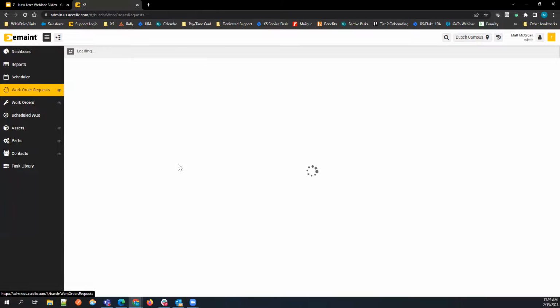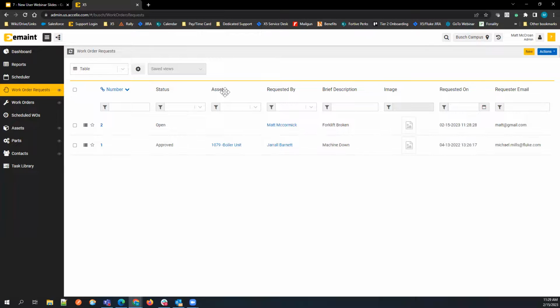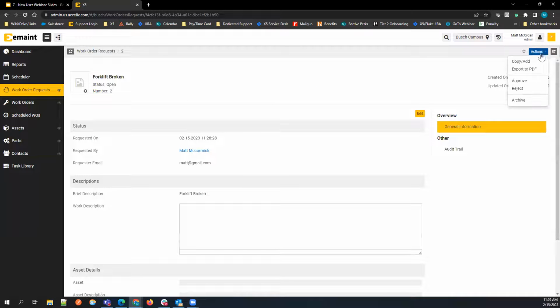So you'll have a list view. You'll see that the status is open. Any status of open means it's waiting for approval or rejection. You can either do it directly from the list view by clicking this little menu option over here, and you can approve or reject, or, if you want to, you can go into the record and approve or reject it via actions at the top right.